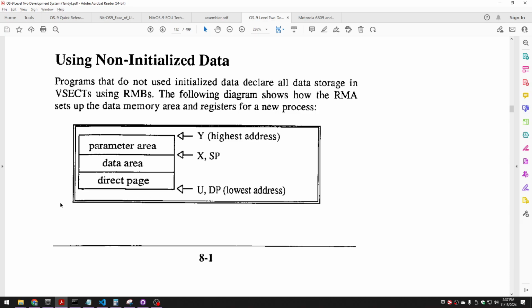Note, by the way, that the low addresses are at the bottom and the high addresses are at the top. So it's going to set your direct page and your U register to be the lowest address. Since this is all the data area, it all starts at 0. So U and DP are going to be 0 when your code starts executing. Y is going to point to the highest address allowed for you to write to in your data area.